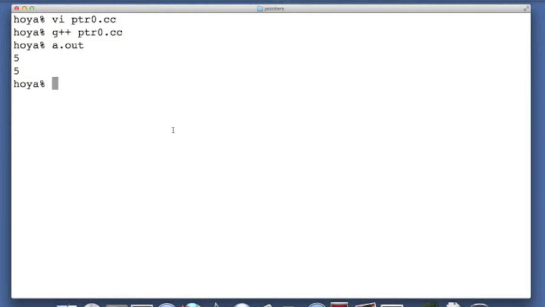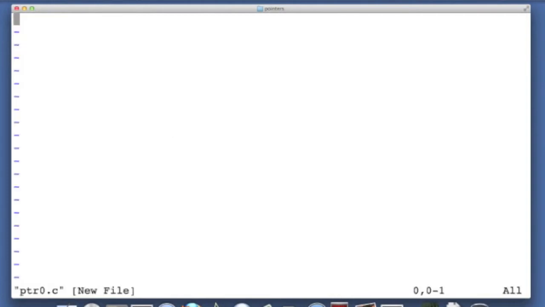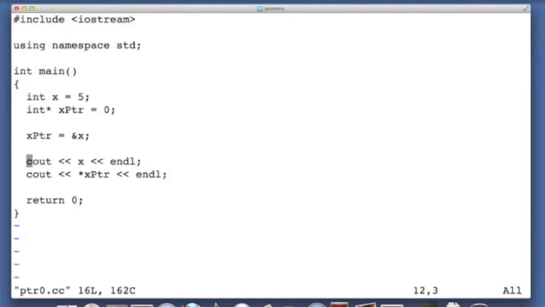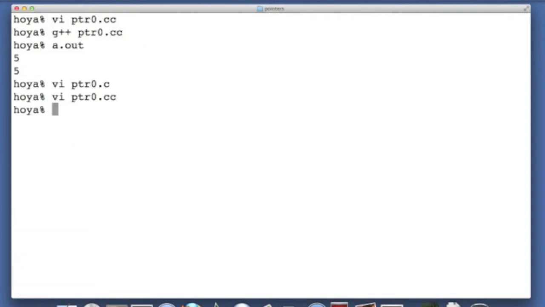So let's go through a little bit more complicated example. We're going to build on the previous example. Let me just show you that again. So I'm going to take this program, I'm going to change it around and expand it a little bit so that we can more closely understand what's going on. So I'm going to make a copy of this.